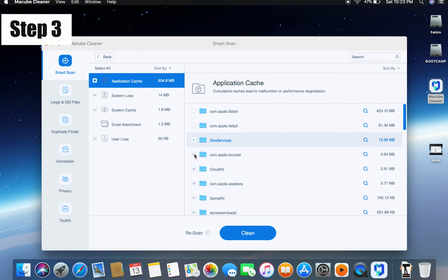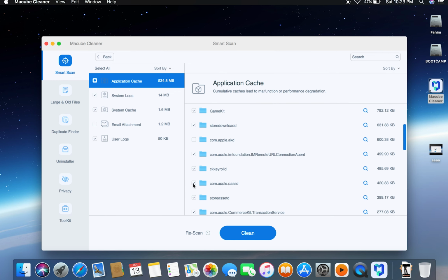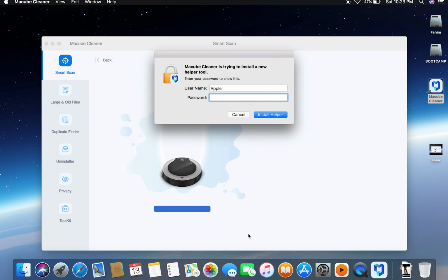Next, at step 3, Macube will efficiently sort out all types of junk files, including temp files like caches and system logs. Choose the temp file types you want to delete, and with a simple tap on Clean, Macube will work its magic to clear those temporary files from your device.